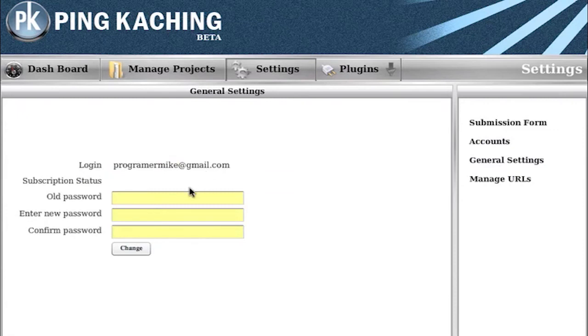This is simply where you can change your password to log in. At this time, we do not allow you to change your login. But if you'd ever like to change your username, you can simply email our customer support and make the request, and we can help you out with that.